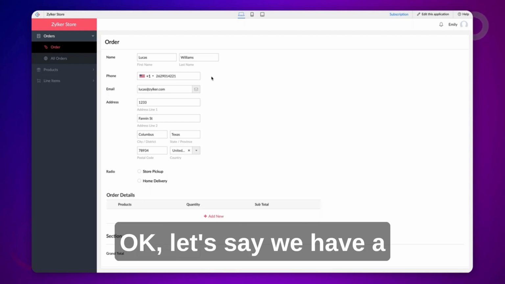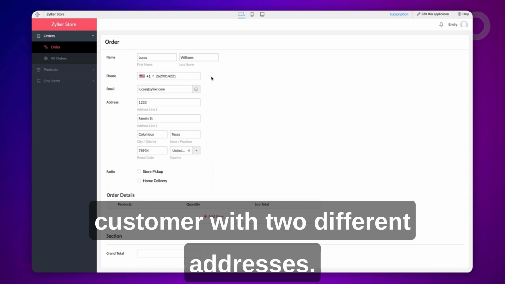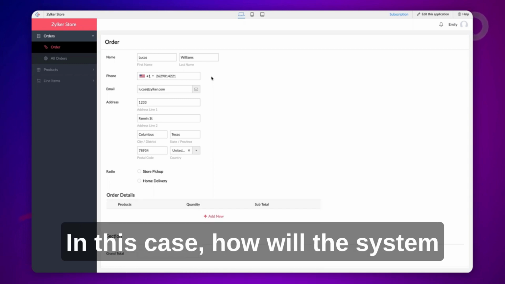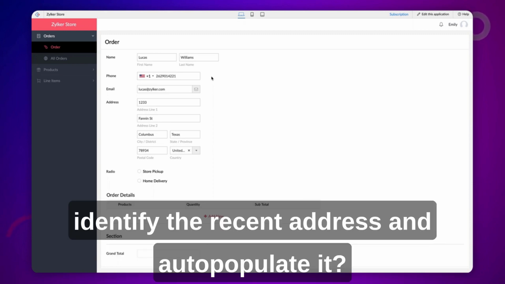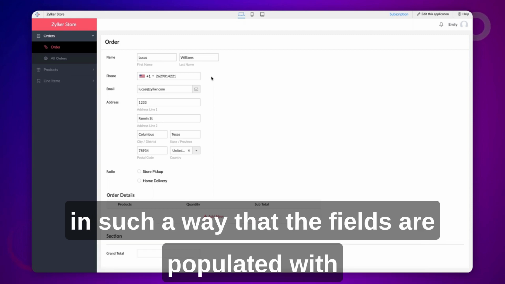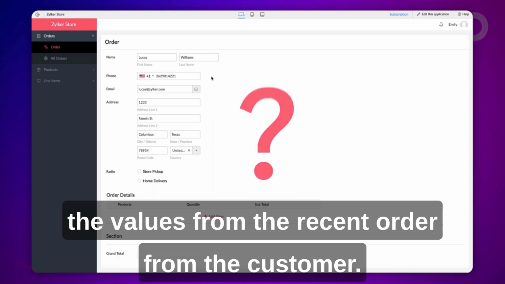Okay, let's say we have a customer with two different addresses. They may have relocated and placed an order from a new address. In this case, how will the system identify the recent address and auto-populate it? To address this requirement, we need to modify the workflow in such a way that the fields are populated with the values from the recent order from the customer.